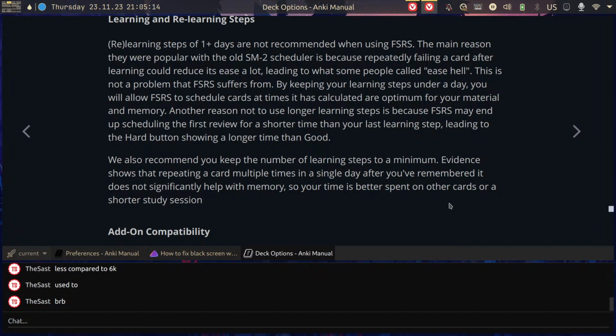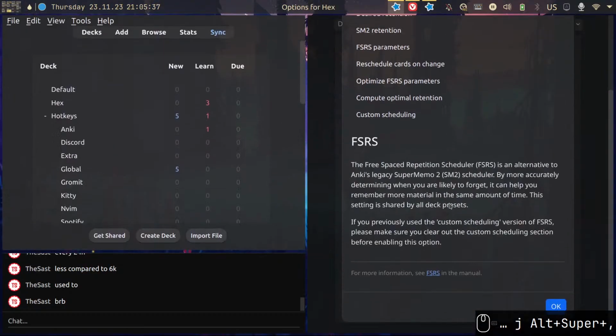And yeah, I'm not sure if it's FSRS doing its wonders or what it is exactly, but my study sessions have been getting shorter, for what it's worth. But I need to remember that I don't have this feature anymore.